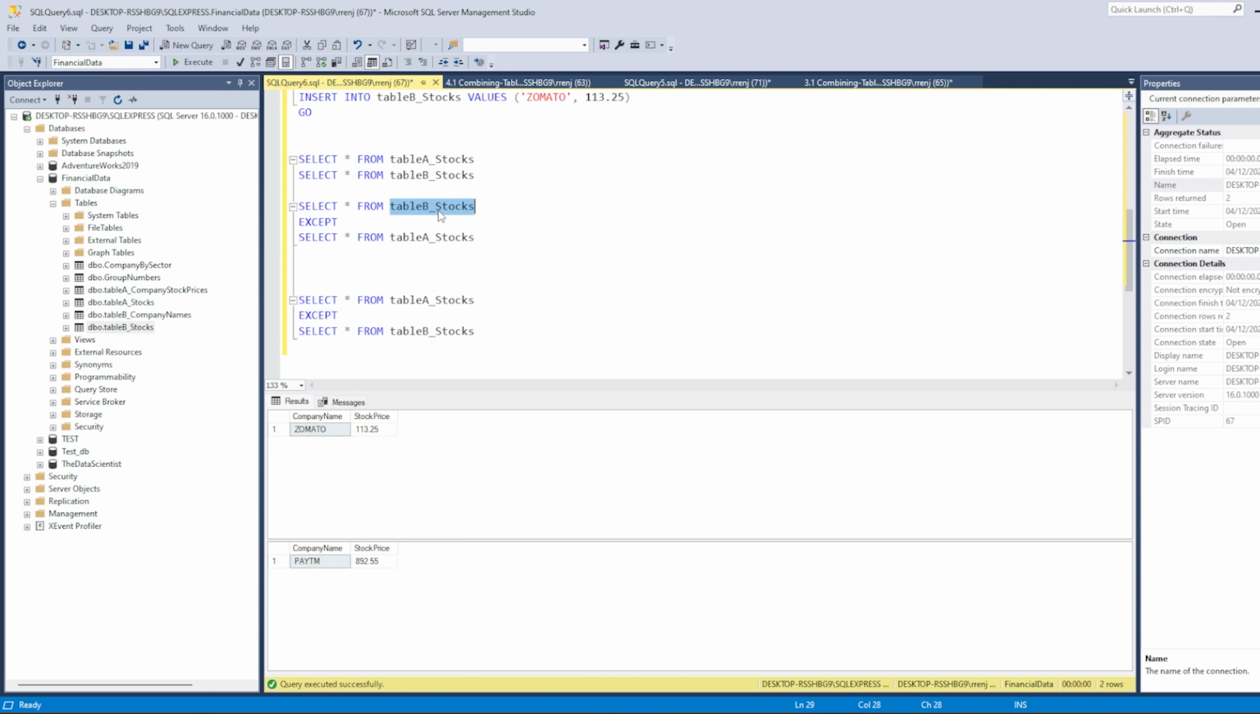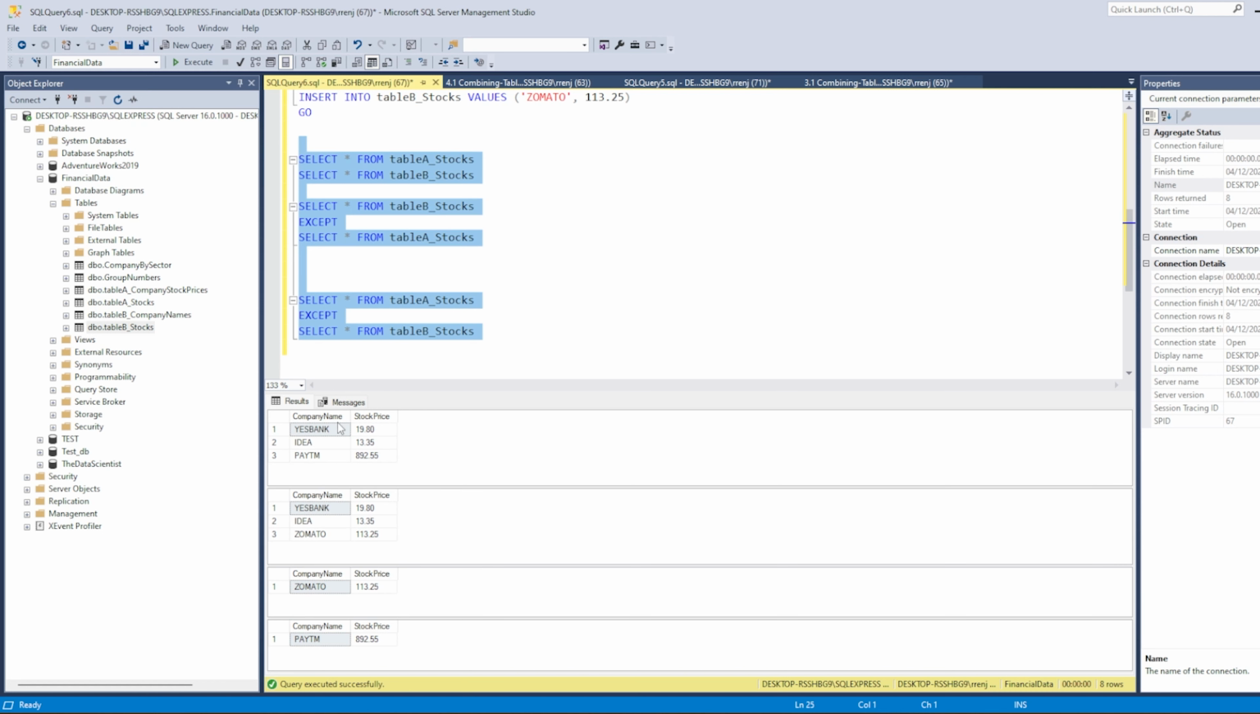This is table A, this is table B. Now, if we say table B stocks except table A stocks, it is saying to give you the not matching records, which is Zomato. If I'm saying table A stocks except table B stocks, it will take only those records from table A which are not matching with table B. So that's what except does. So this was all about union, union all, then we had intersect and except.